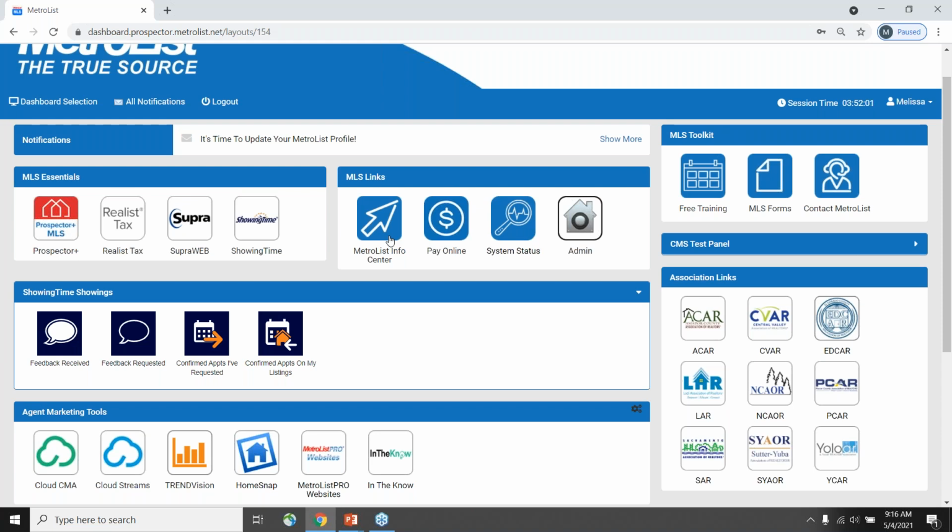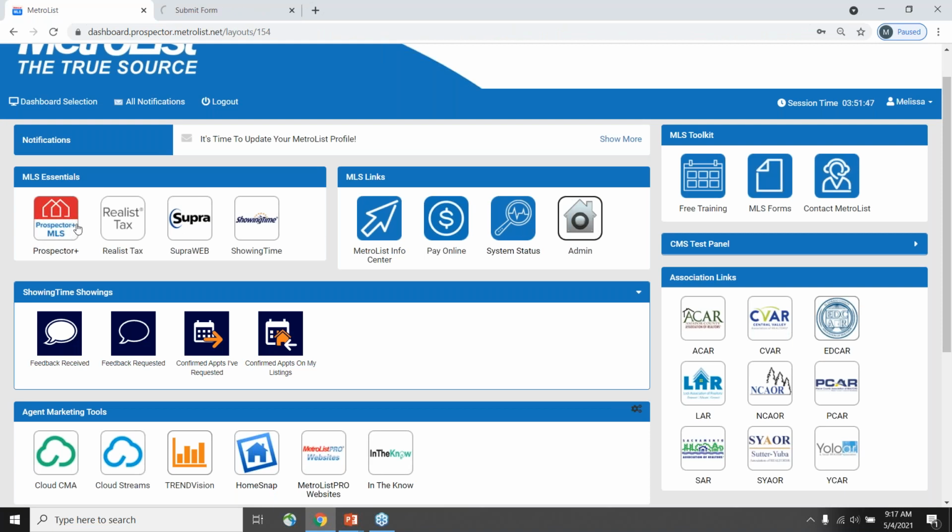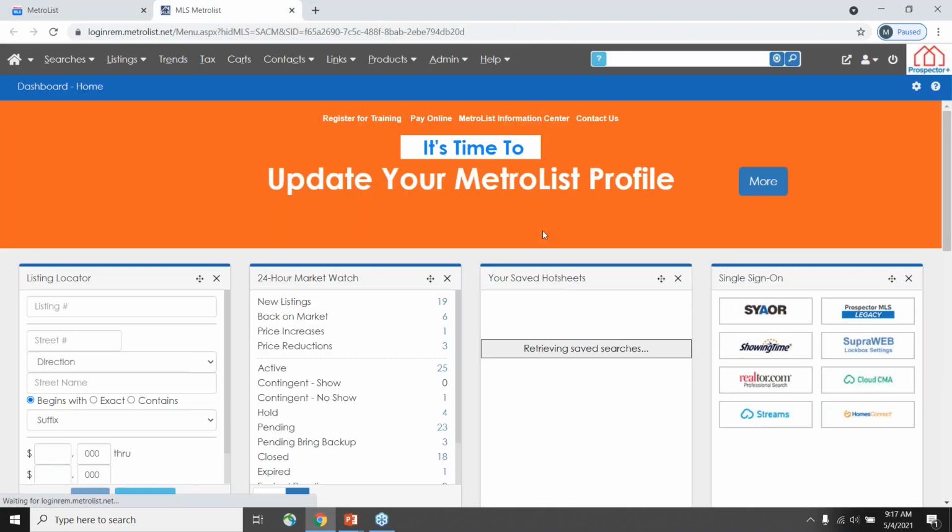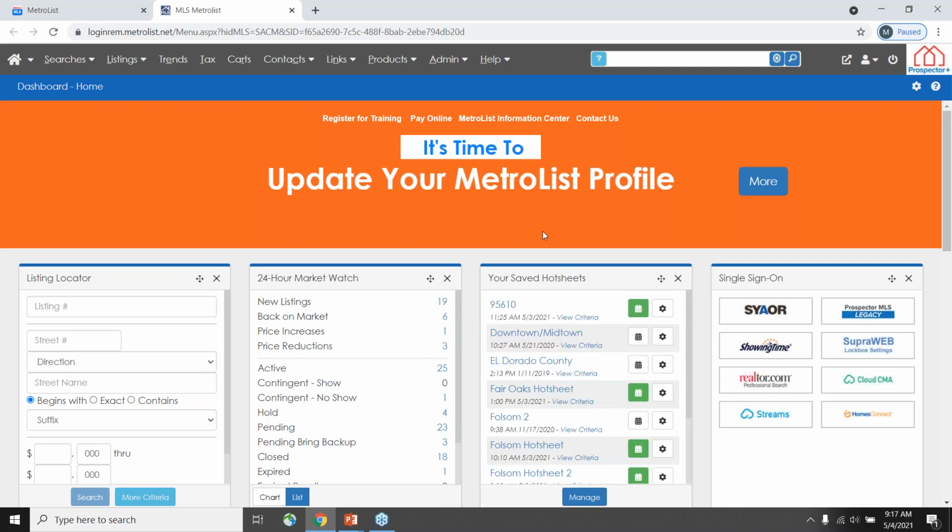So let's go ahead and launch Prospector Plus, and I want to go over the home page for the MLS. So I'm going to go ahead and click on Prospector Plus MLS here, and we're going to launch that. So again, it's this little square here under MLS Essentials, and we are going to pull that up. All right, so here we have your Prospector Plus dashboard.